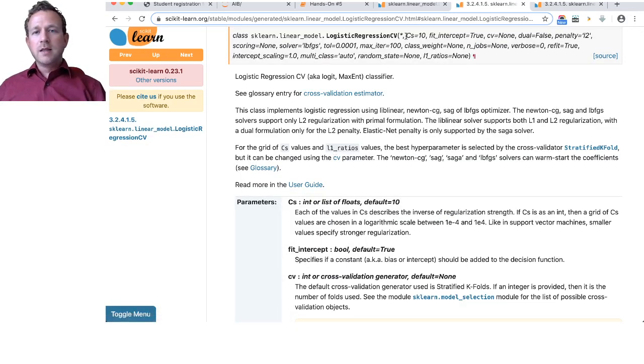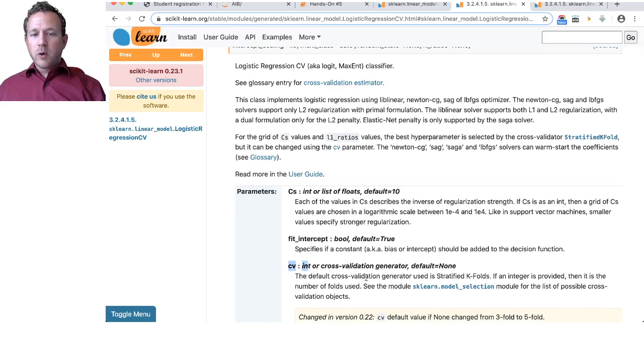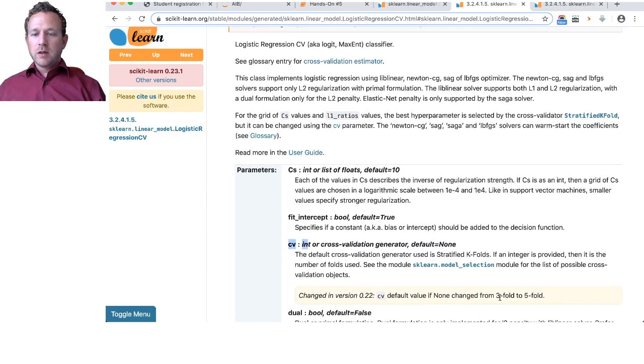So we can set here Cs equals 10, which says it should try out internally, on the data which we pass to it in a cross-validation mode, 10 different values. And we can do a cross-validation. The default cross-validation generator uses a stratified k-fold cross-validation. If an integer is provided, then it is the number of folds used. So the default value is 3, or it will change to 5, but we can also change the default.